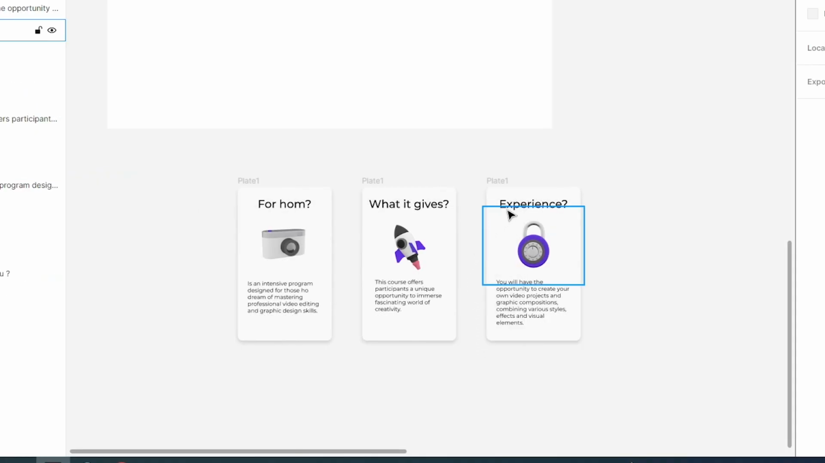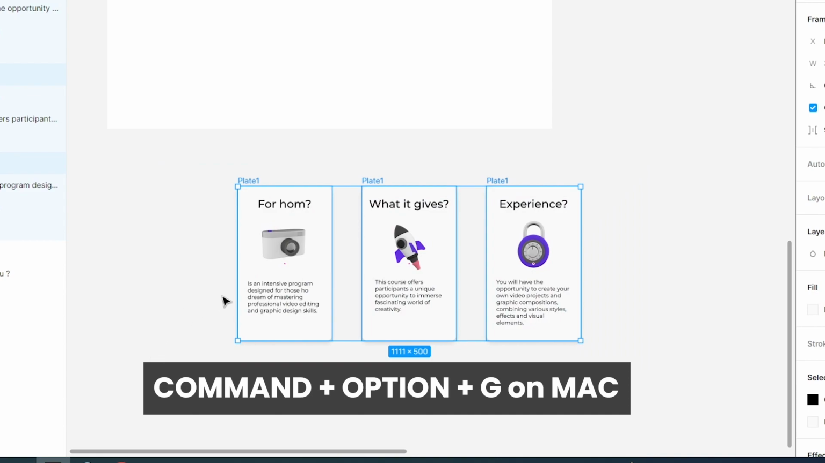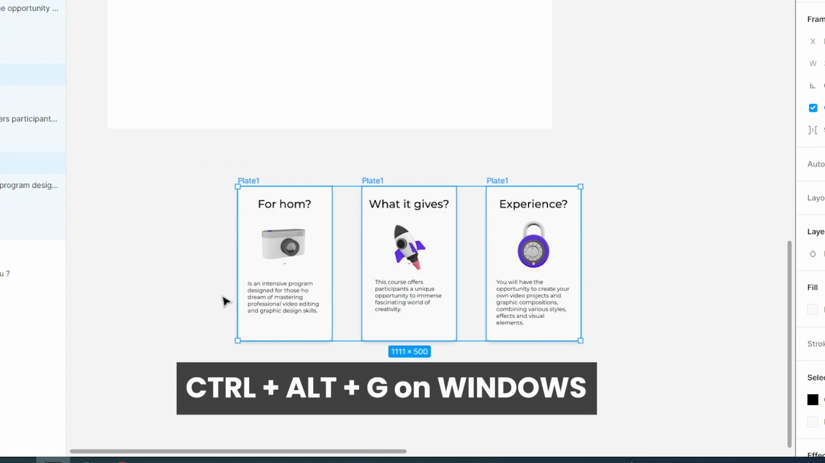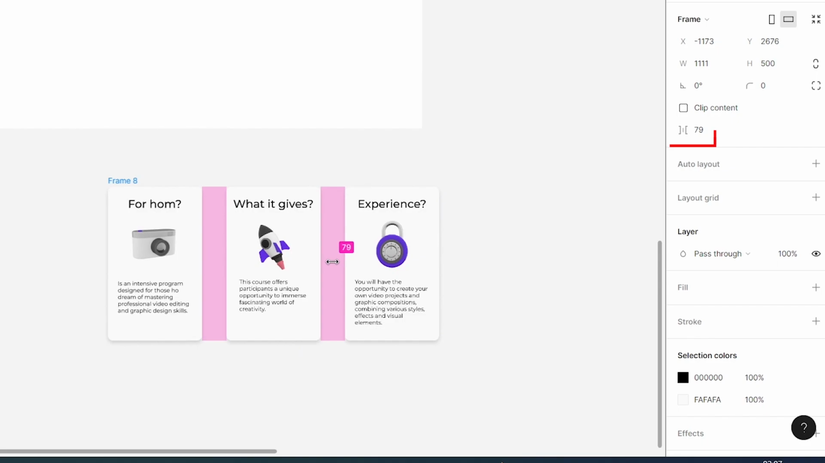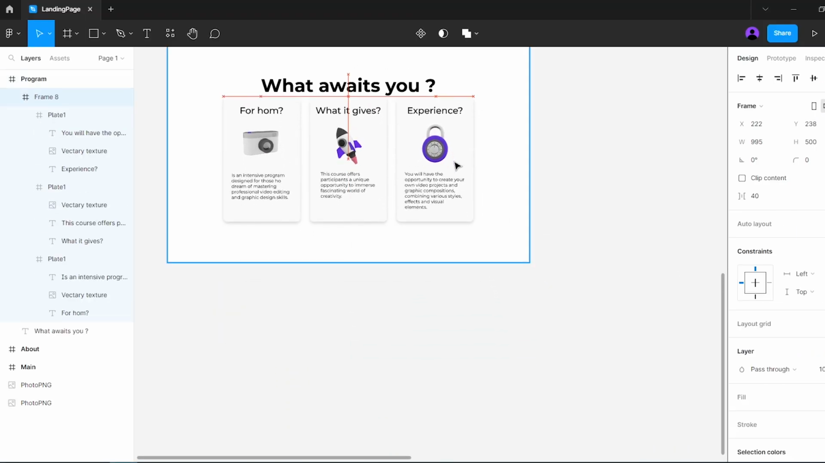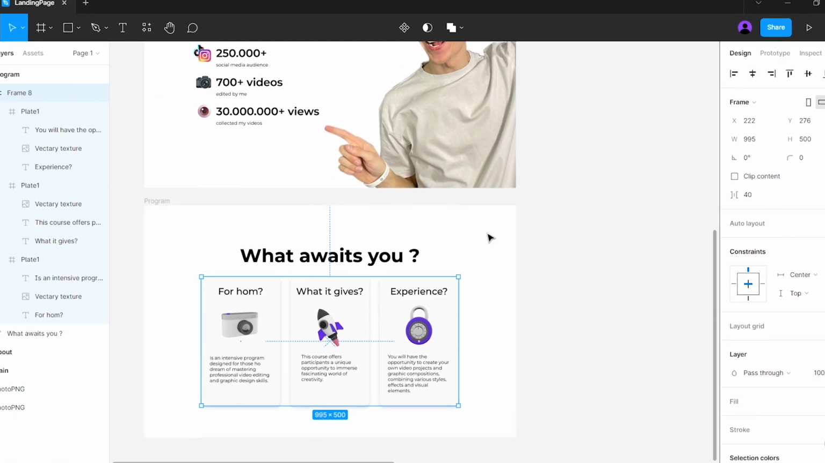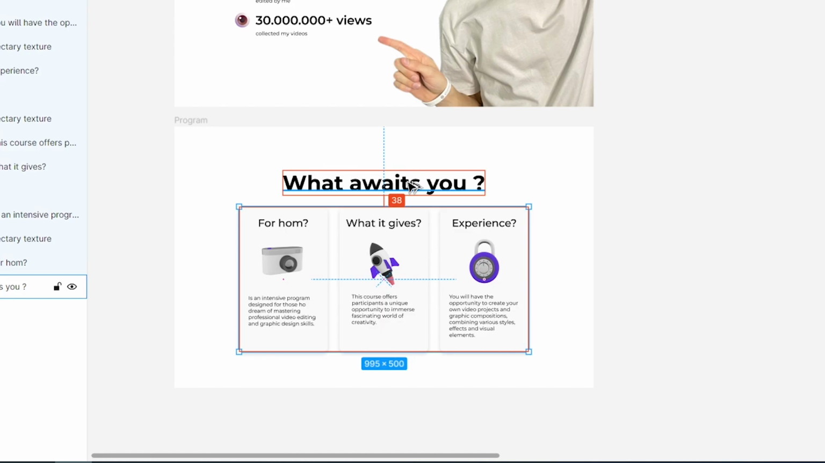Let's add everything to the frame. Select our plates. Command plus Option plus G for Mac, or Control plus Alt plus G for Windows. Let's make the distance between the plates 40. We transfer our plates to our frame with the program. Align horizontally. We check the distance between the plates and the header. It will be 40 for us.